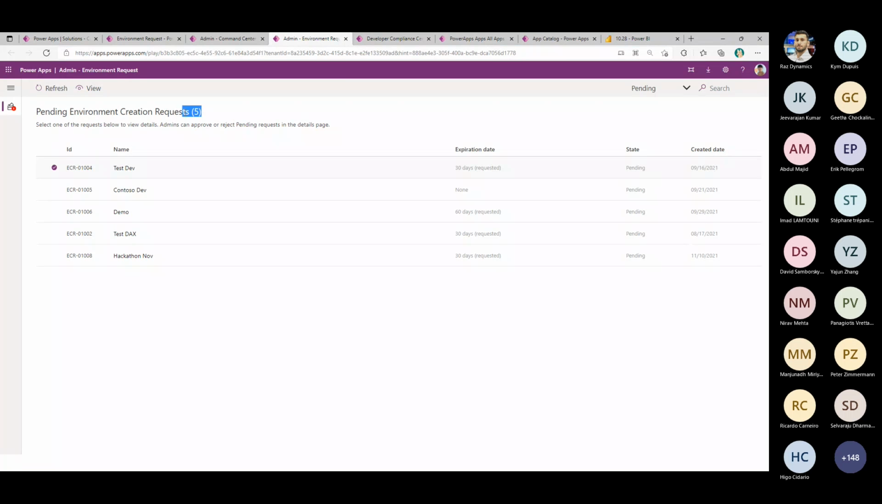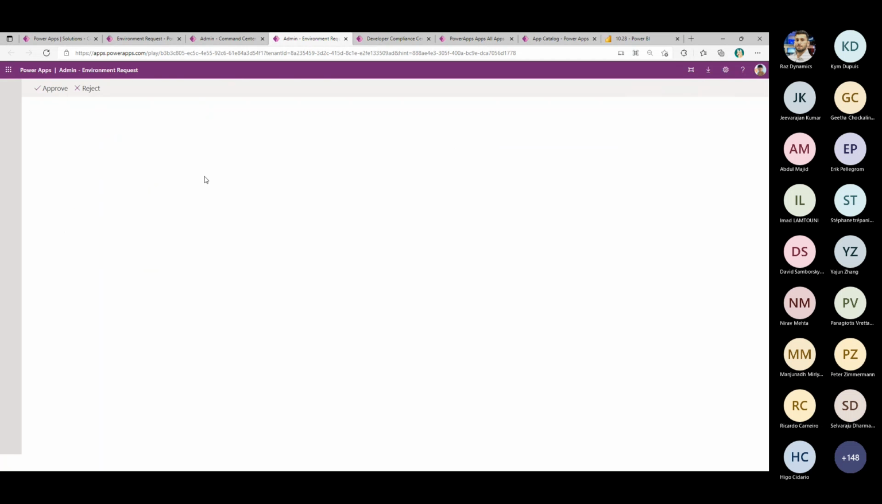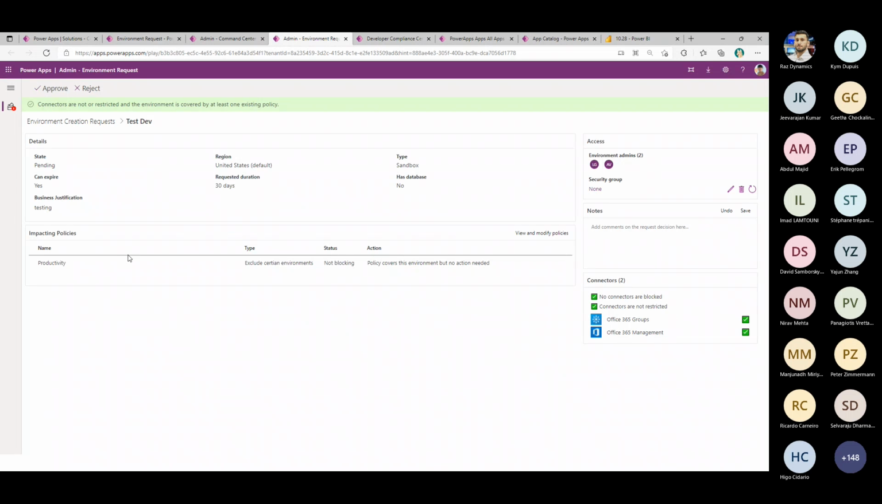I've already got 5 submitted here that I can show to you. They show under pending here. I can see the list, the state, when it was created, and if an expiration date has been requested. And then if I view one of those requests, I can see the DLP policies that would already impact that environment.